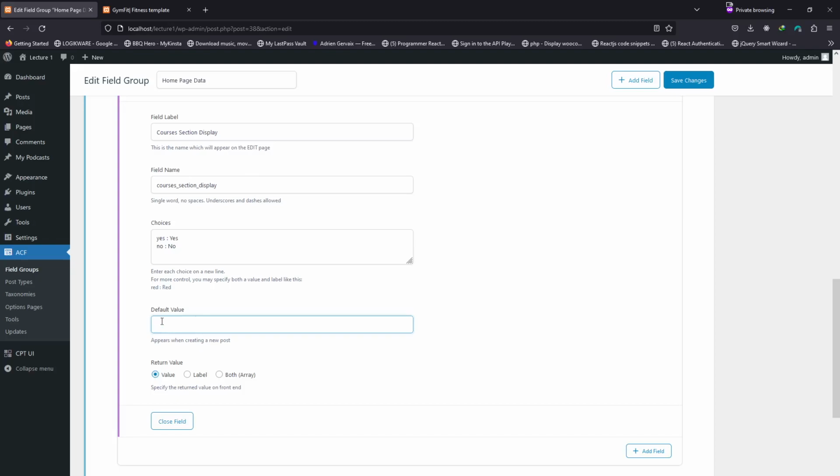Perfect. And then you can provide a default value. For example, I want yes to be selected by default. Just like this one, this return value is selected by default, so you can change that as well. I can say that yes should be selected by default, or the no value should be selected by default. Or if you just leave it blank, that's totally fine. Neither of them is going to be selected by default.